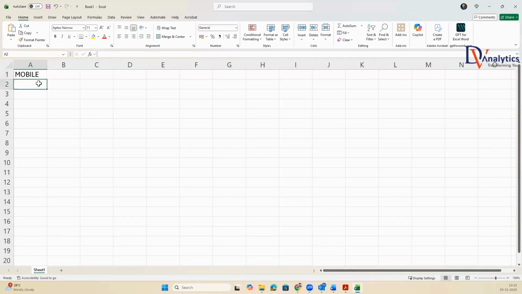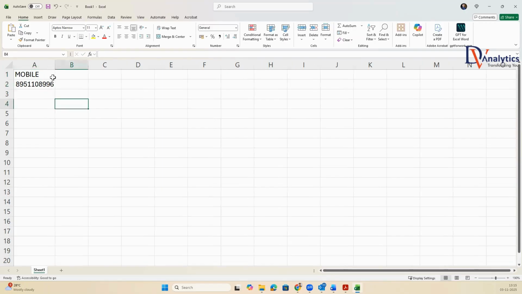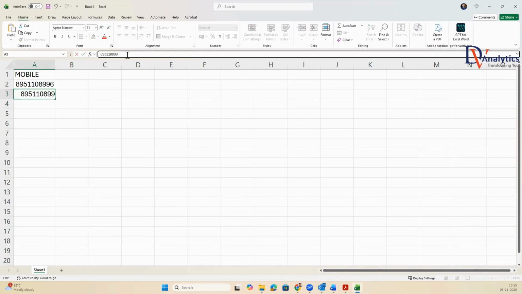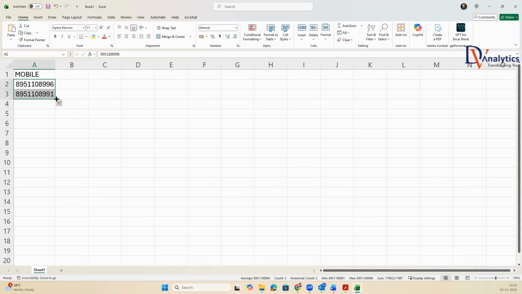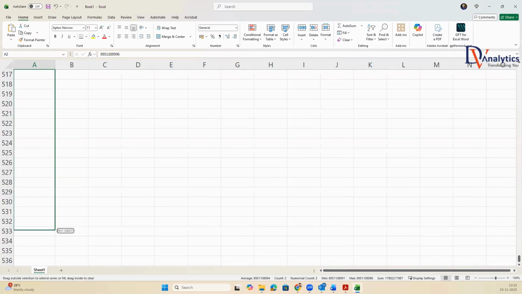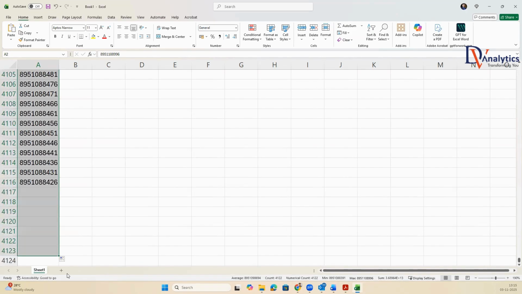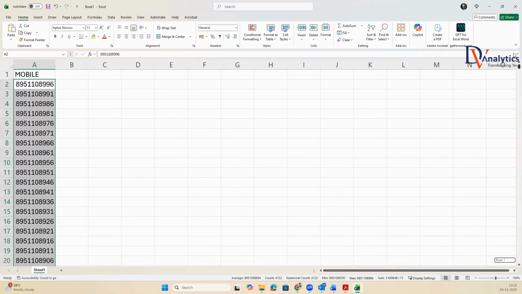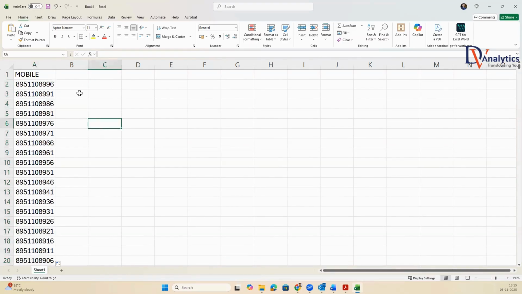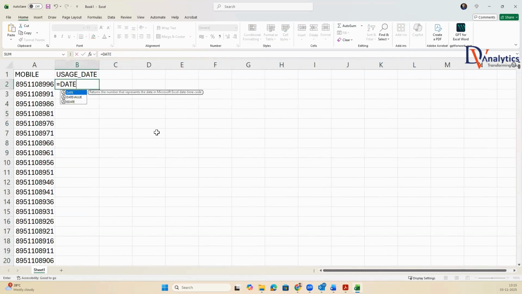I put the mobile number which is 89511089996. This is the mobile number. I want one more digit to this. Okay. So I have around these many mobile numbers given. Can you see this? Right. This mobile usage date is given here, which is a date function.